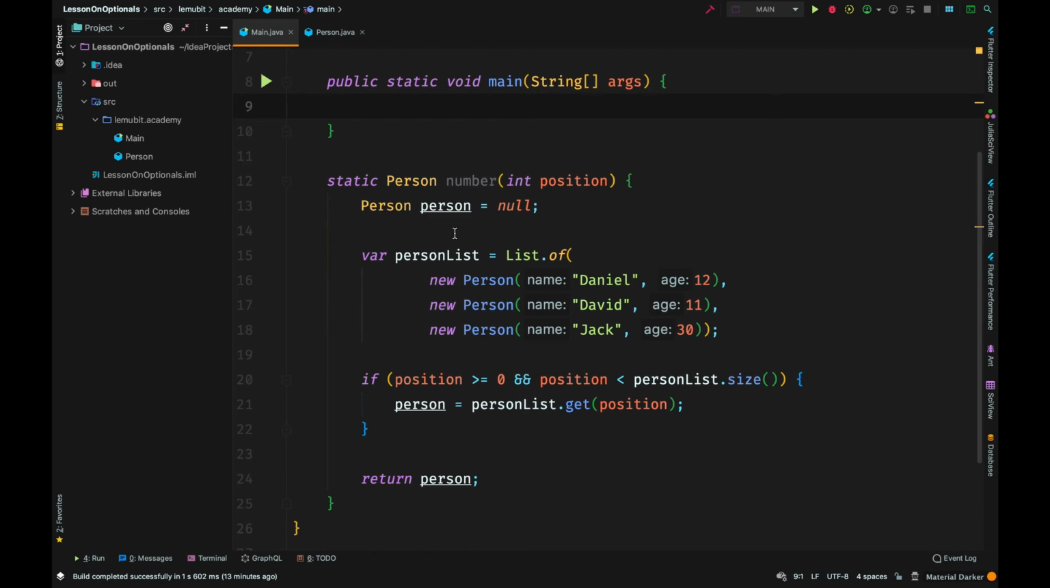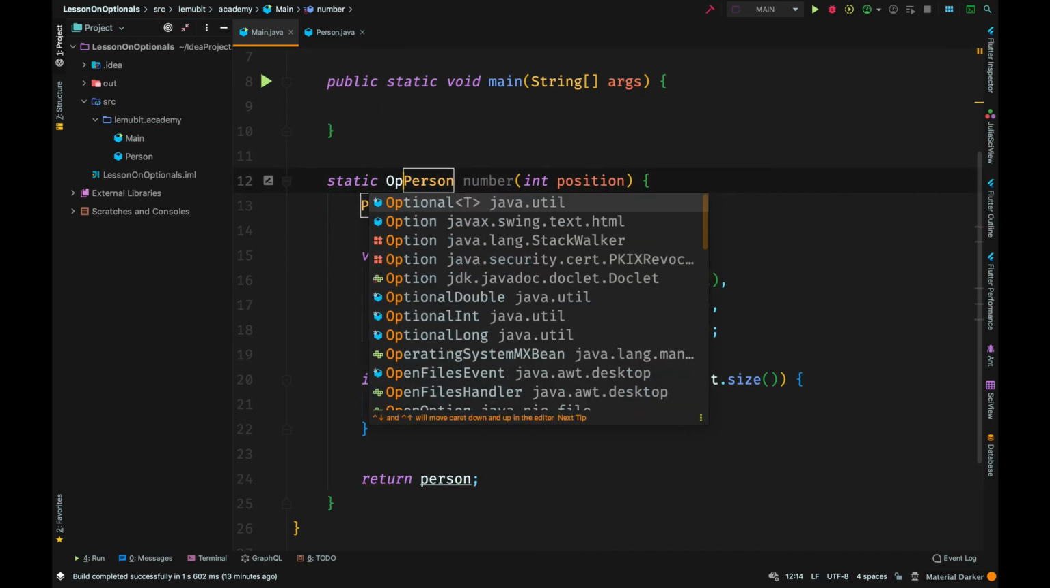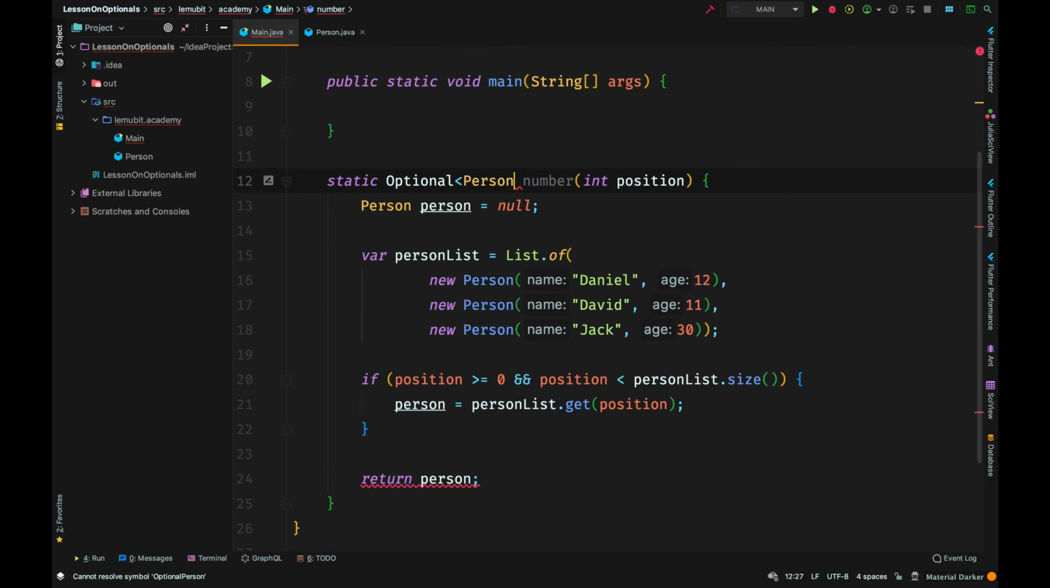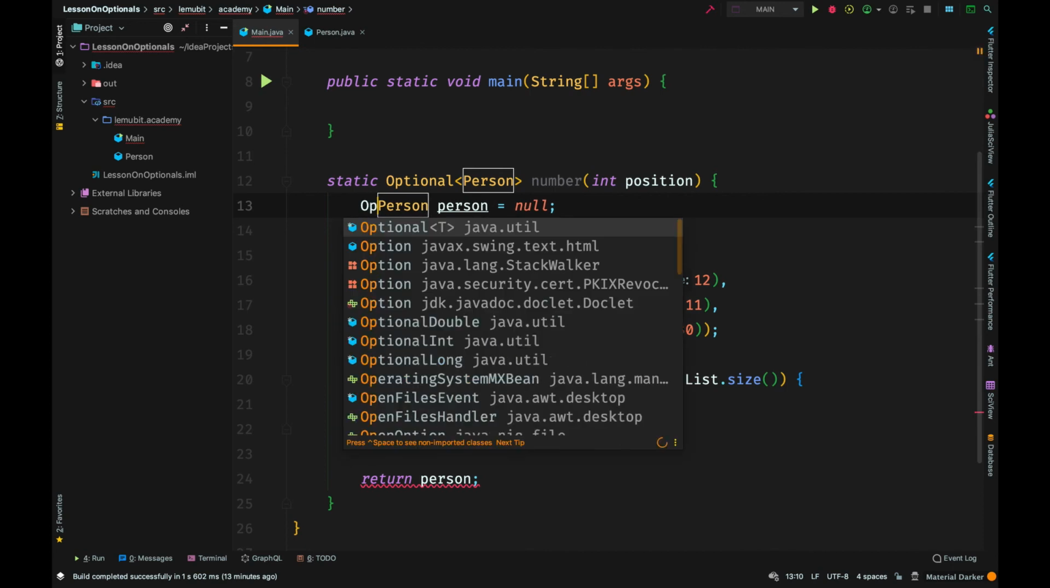Let us go ahead and make our number method use optional. Currently, it returns a type Person. So the first thing we need to do is to change the return type to Optional of type Person. Now, the person variable in this method is of type Person, so we want to change that as well to be Optional of type Person.